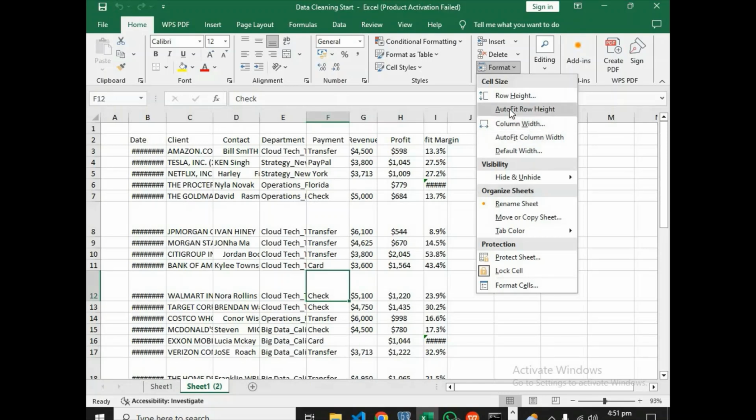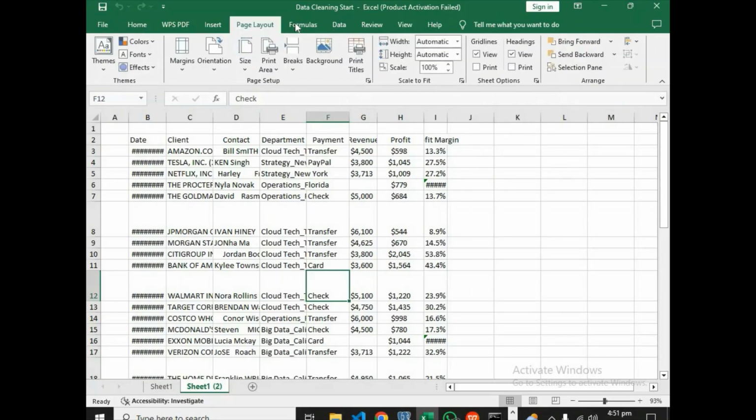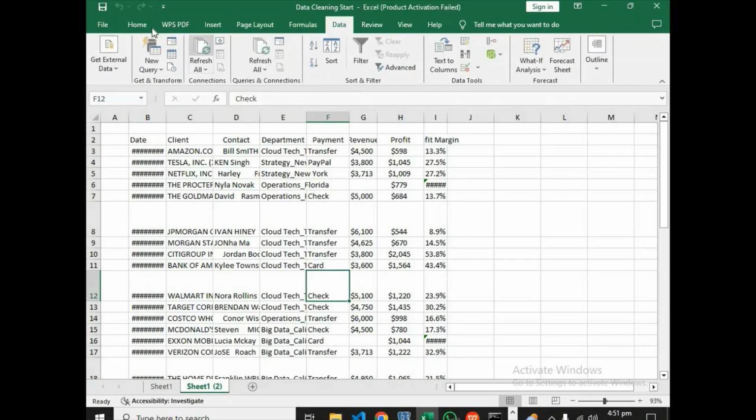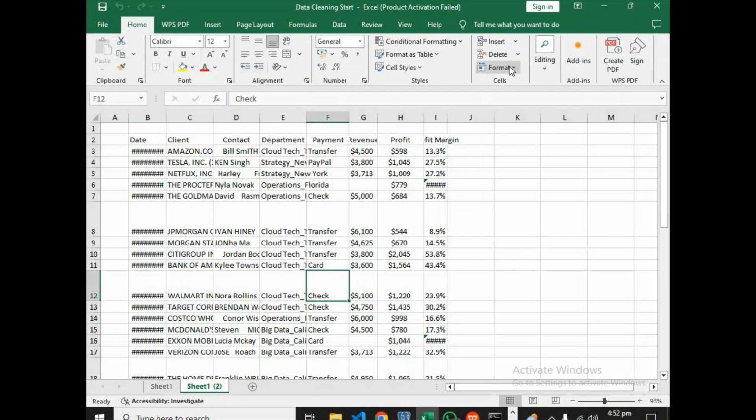You go ahead and first of all you come to home. If your mouse pointer is at page layout or formula or data, you come back to your home tab in this ribbon. This entire space is called the ribbon. You hit on your home tab, you come to format on your desktop, you have it here in your ribbon.